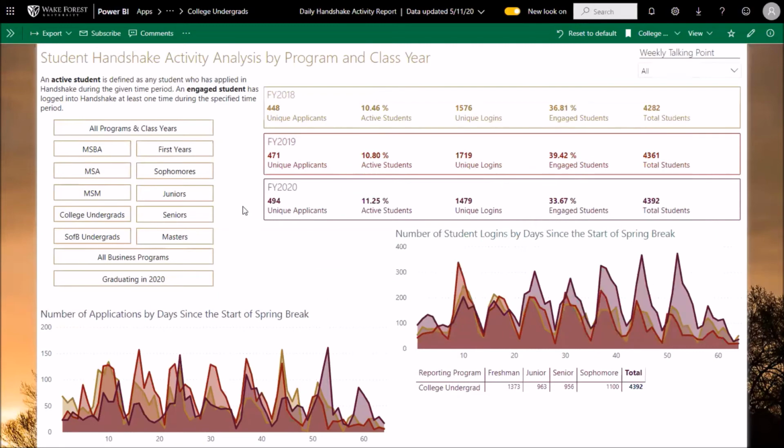So there is a lot of good news with the college undergrads. We can see that we have less engaged students, but once again, there are more active students, meaning that there are more students who are applying right now than there have been in the past few years.